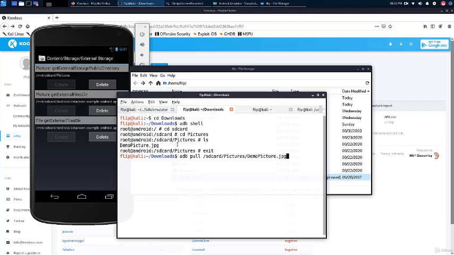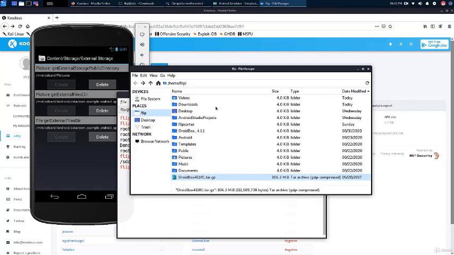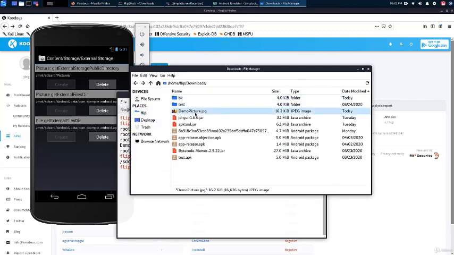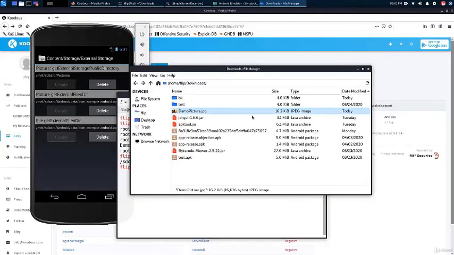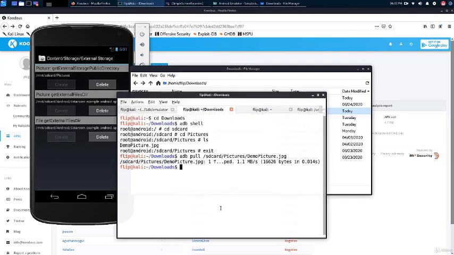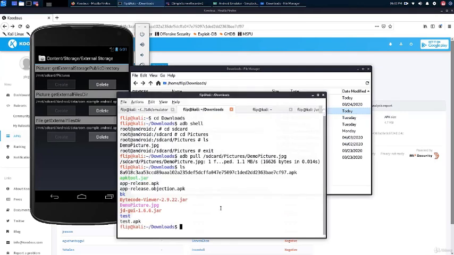ADB pull, if you remember, is used to bring a file from the emulator to your device. Type ADB pull and the path. Now if we go on downloads, we see that we have a demo picture that is provided by Android over here. What we want to see now is whether SimpLocker encrypts this demo picture. Let's go ahead and remove this demo picture from our downloads folder.